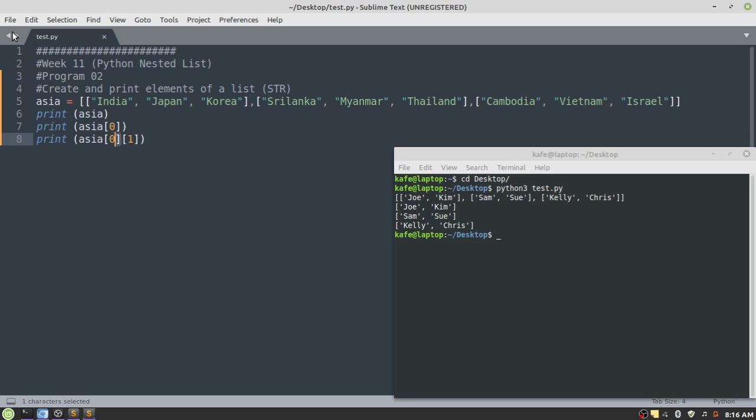So in this case, go to the first sublist, which is index 0, and then go to the first element of this sublist. The second element, index 1, represents Japan. This is 0, 1, 2. If you want to access Japan, first you have to provide the index of this sublist, which is 0, and then the index of this individual element, which is 1. If you want to display Korea, then you have to write 2 here.